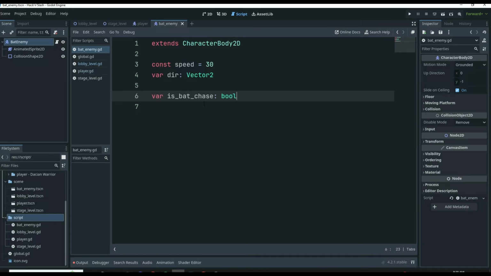But basically, is bat chase. So if this is equal to true, then we want our bat to chase our player. If it's equal to false, then we want our bat to free roam, right? So that's what we're going to set this here for, because we're going to have two ways to get this direction variable, because that's going to end up playing a factor in our animation.